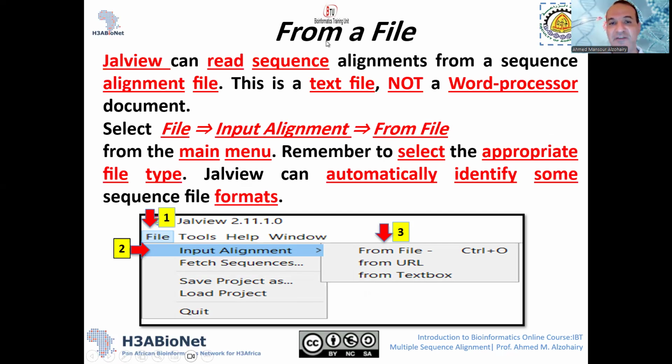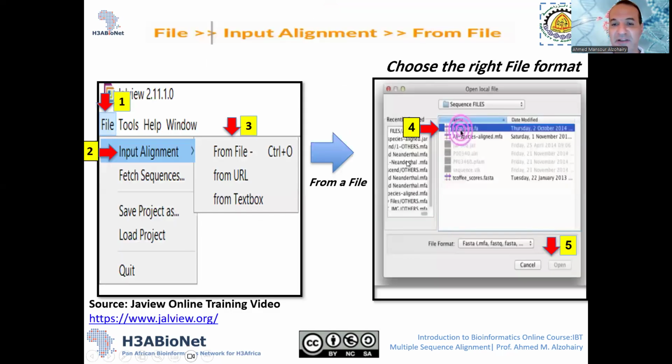The first method is from a file. Just go to File in the Jalview main window, at arrow number 1, then press Input Alignment at arrow number 2, and from the menu that appears, choose the first option, which is From File, at arrow number 3. Just open it, and then you can load your own sequence files.